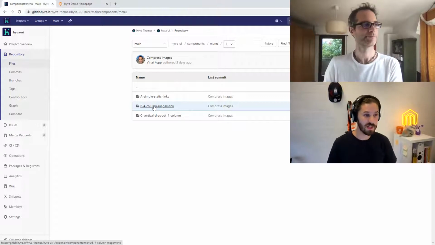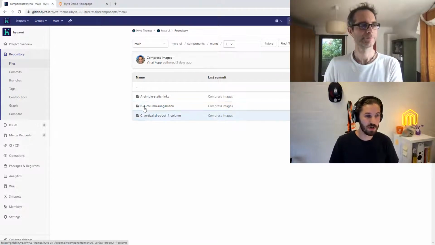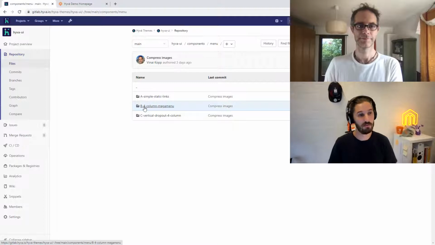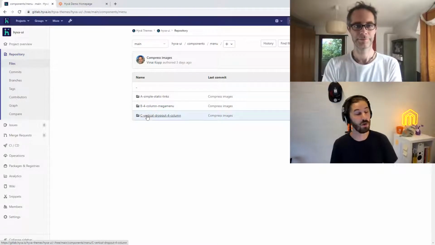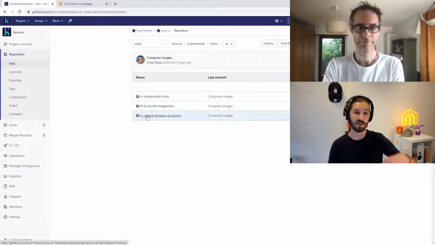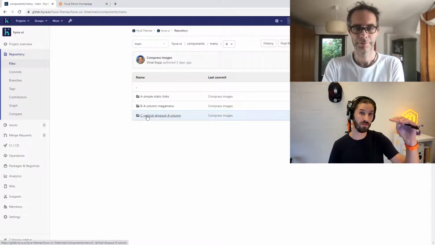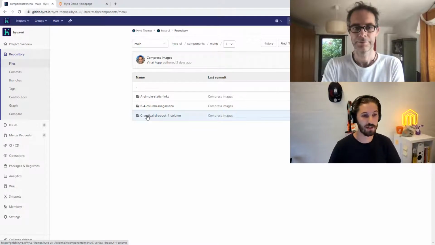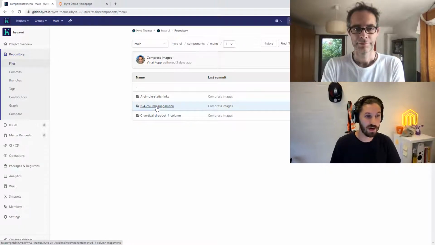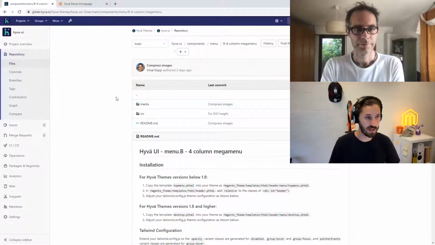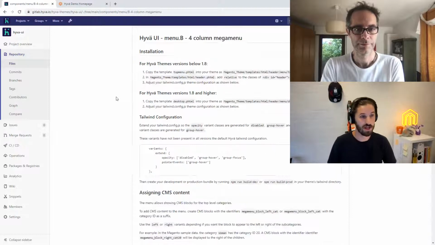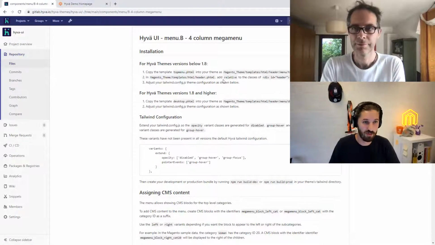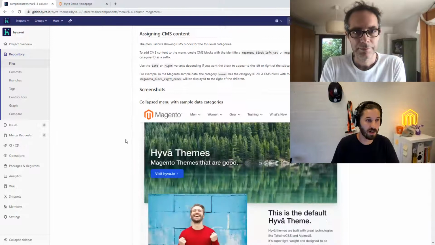What's new is these two menus. The first one is a 4-column mega menu, and the second one is basically also a 4-column mega menu, but it starts with a vertical drop down. So it's first a vertical listing of categories, and then it opens up horizontal columns. We'll show that in a second. So let's look at the 4-column mega menu. There's some instruction here. We'll follow those in a second.